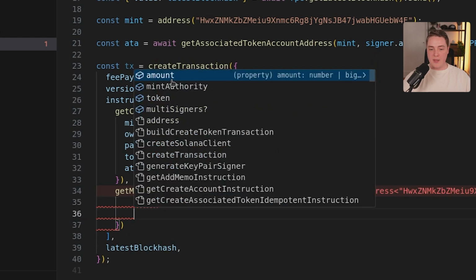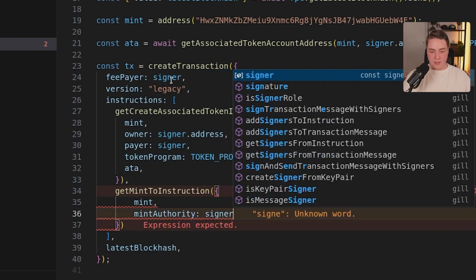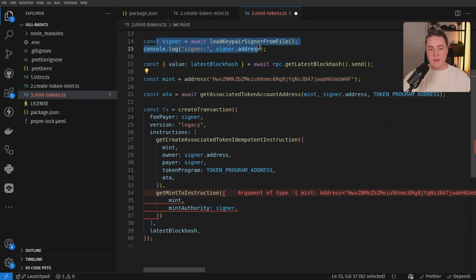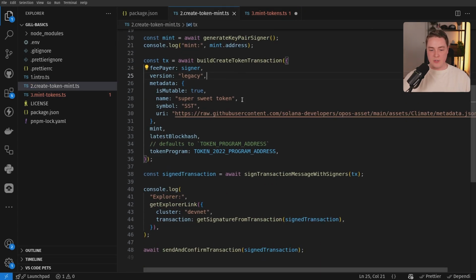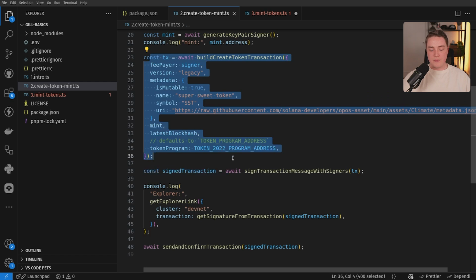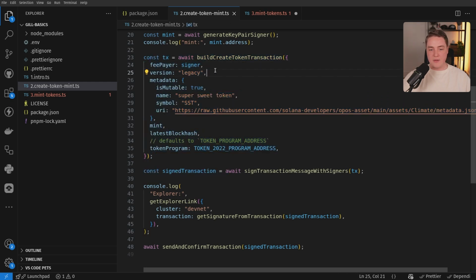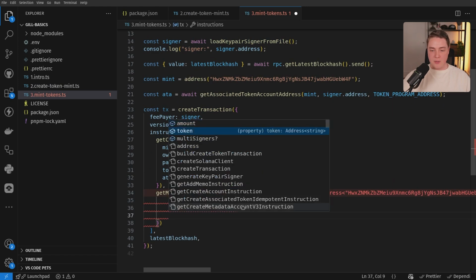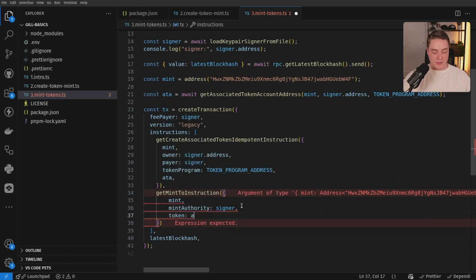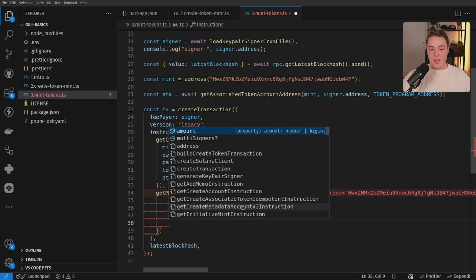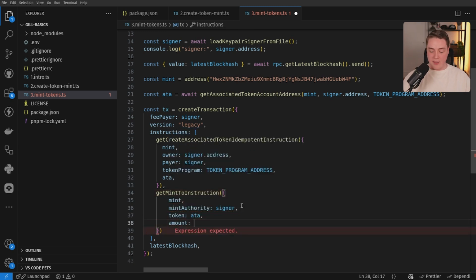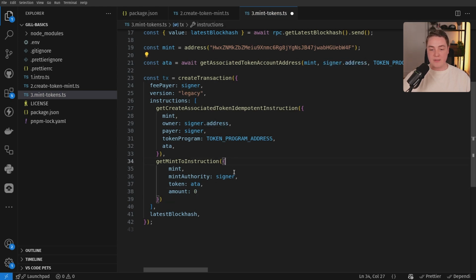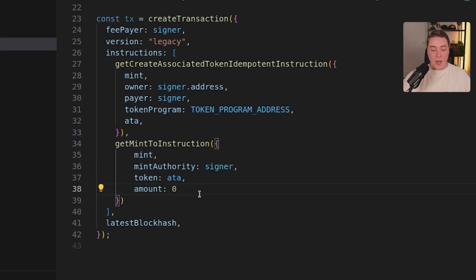We have the mint, we know that. The mint authority, this is our signer that needs to sign this transaction because again, when we created this mint, this signer is the mint authority. If you look back at our code here, this is the simplified version of it. The fee payer here is set to the authority. Next up is we need to know the token address itself. This is going to be our ATA. And then the amount. How many tokens do we want to actually issue to our user's wallet address, this signer.address? Well, you can issue however many you want.